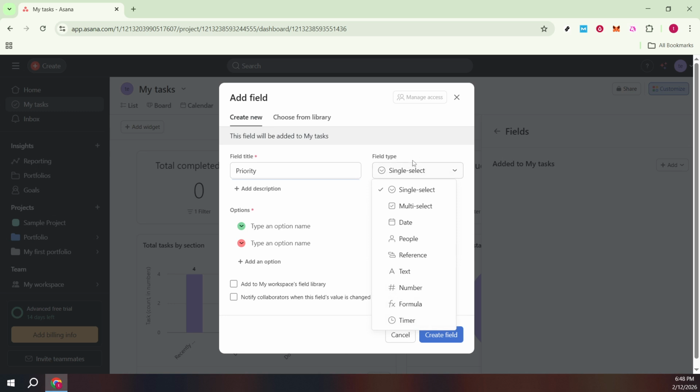You'll now see options tied to that type. For a drop-down, add each option as a separate choice and assign colors to make scanning your list faster. Keep options mutually exclusive and short to avoid confusion. For a number, consider the display format if it's available, such as whole numbers or decimals.